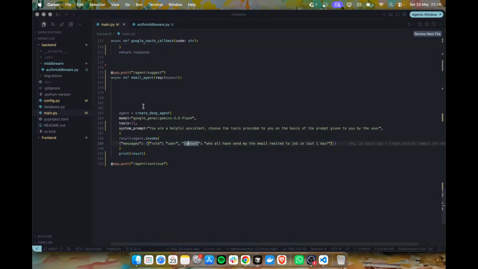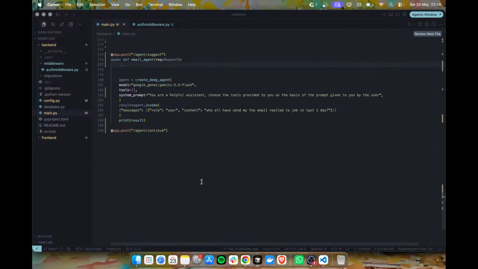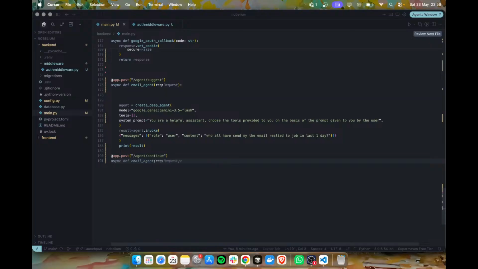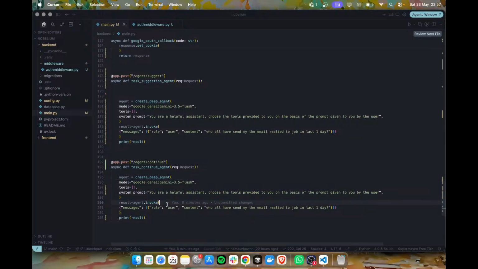Now what we're going to do is another major thing: async def. Why is this email? This should be just a task suggestion agent, and we will define a task continue agent. Alright, for now just leave this one. It will do something similar only. We can come back to this a little later.